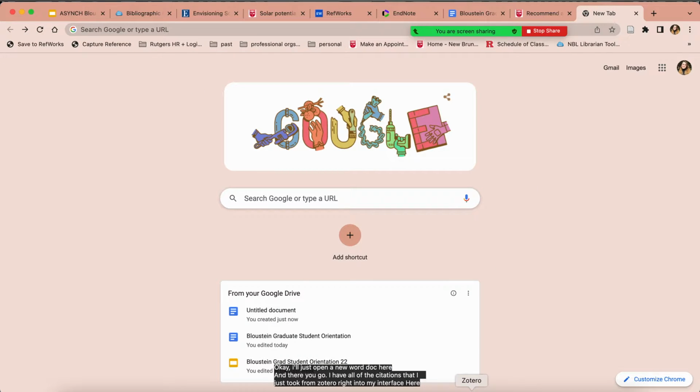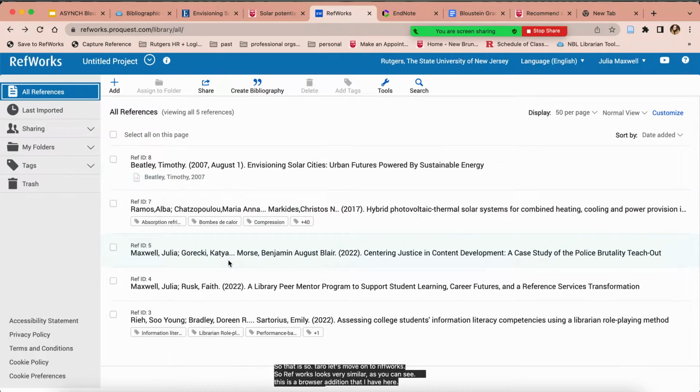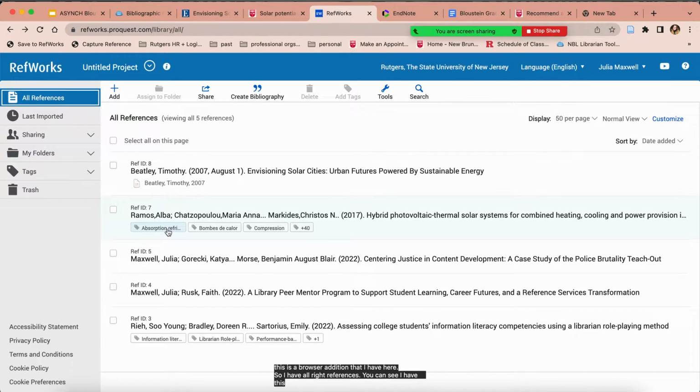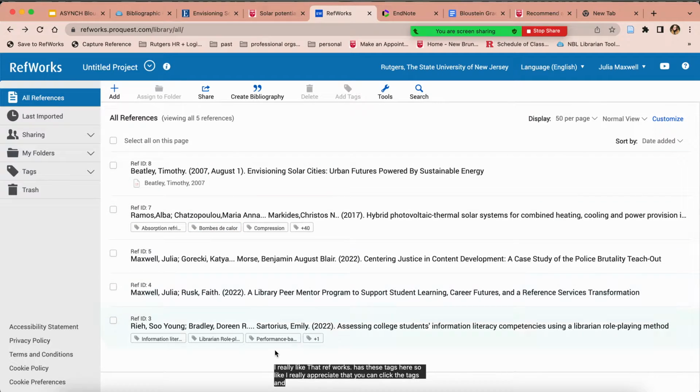So that is Zotero. Let's move on to RefWorks. So RefWorks looks very similar, as you can see. This is a browser edition that I have here. So I have all references. You can see I have the citations. I really like that RefWorks has these tags here. I really appreciate that you can click the tags and then see the different subjects that your work is spanning. Again, you can organize in folders, take a look at tabs.